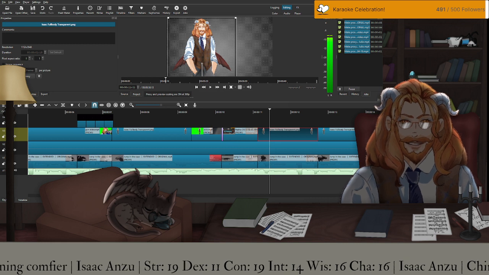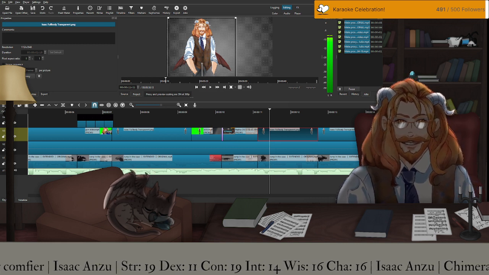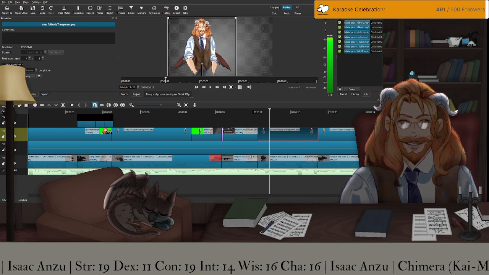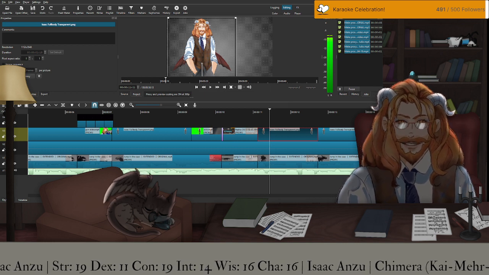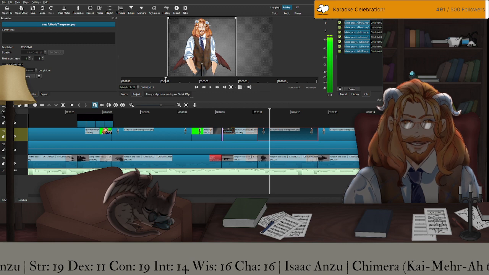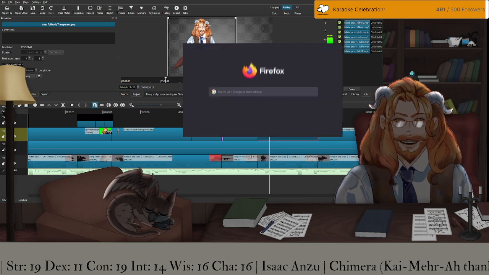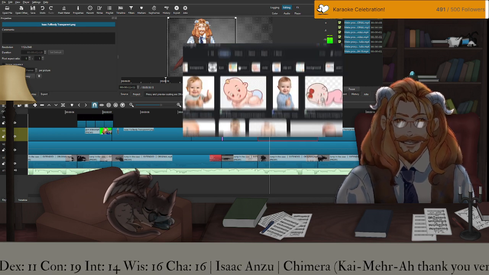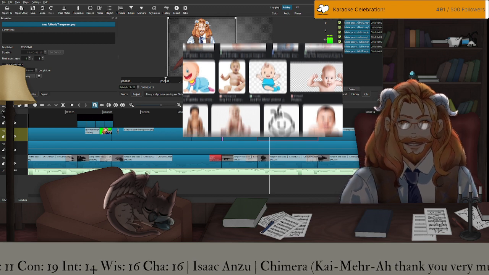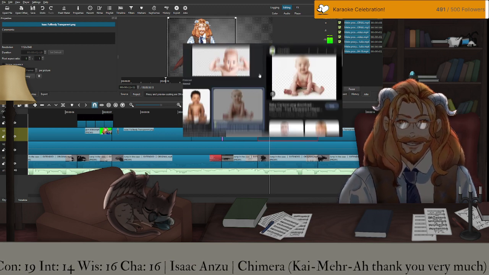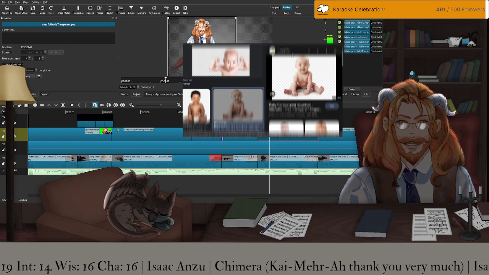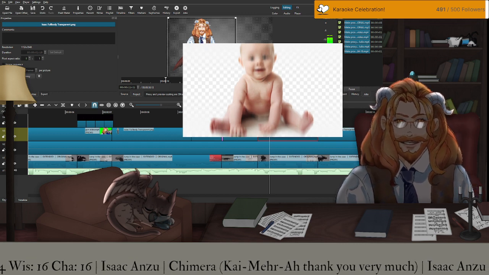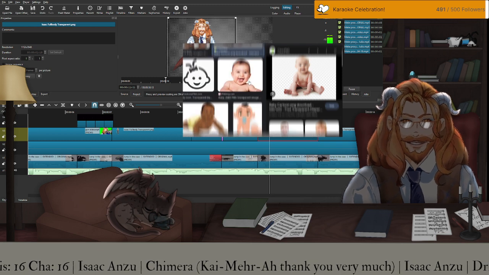What if we did... Do I have a picture of a baby? Why would I have a picture of a baby? I don't have a picture of a baby. All right. Baby PNG. Images. This is not a PNG. This is a WebP. You lied.